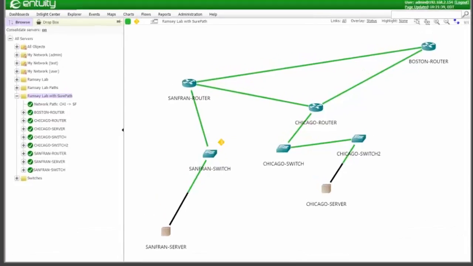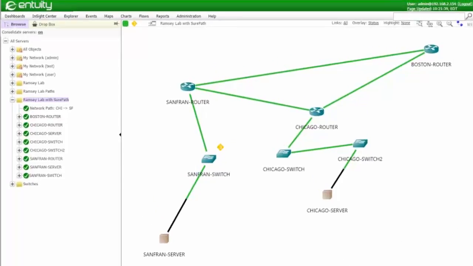Okay, now we have a map of part of my test network, and I'm going to be just giving you a quick demonstration of a small amount of what SurePath can achieve. Within this test network, I've got a couple of servers, and we've got some traffic that I'm going to be moving from the Chicago server over into the San Fran server.